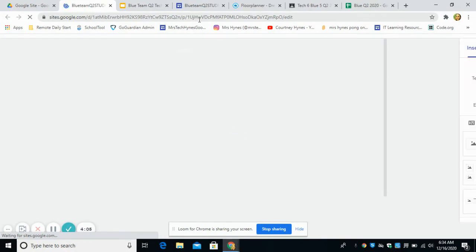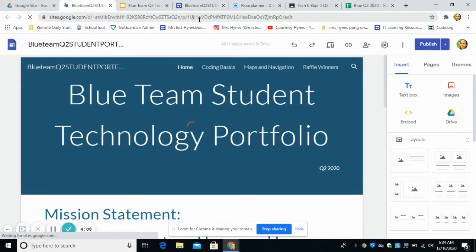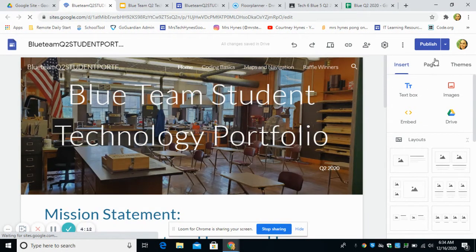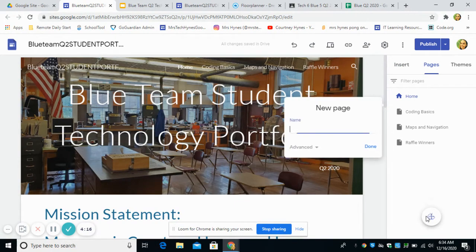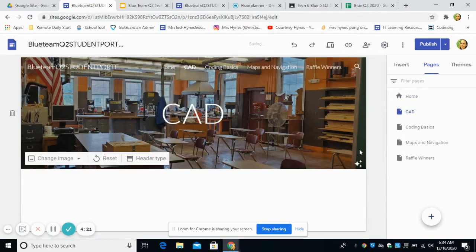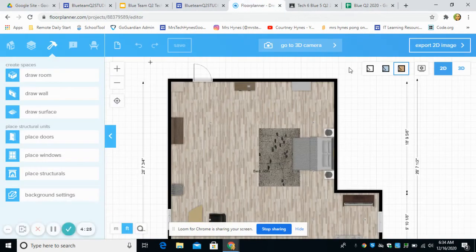So again, you have to open it through your Google Drive. It's just going to take a second to load. We're going to add a CAD page today. CAD, Computer Aided Drawing, because that's what we're doing this week. So on the right-hand side, you can go under Pages. And by clicking this plus button here, we're going to add our CAD page. Hit done. On your CAD page, I would like screenshots of your floor plan.